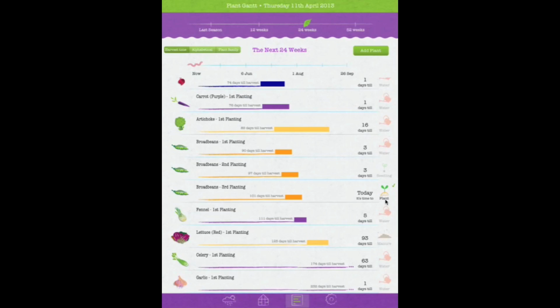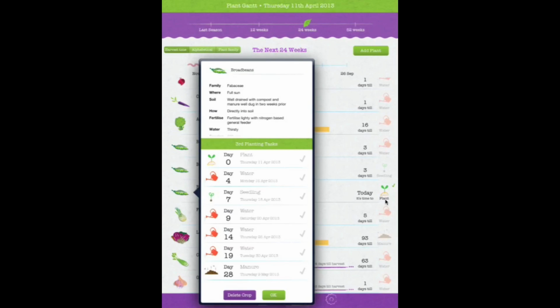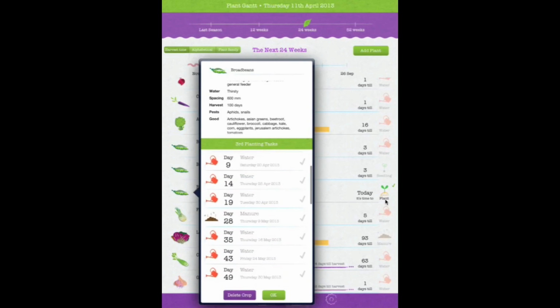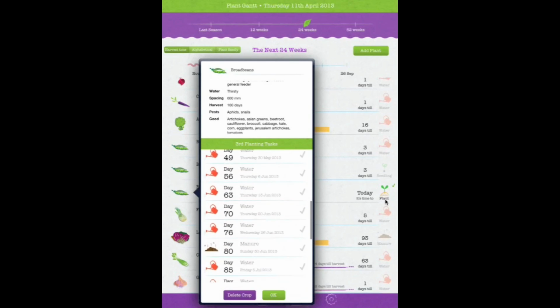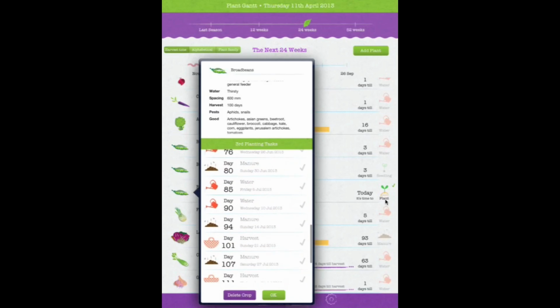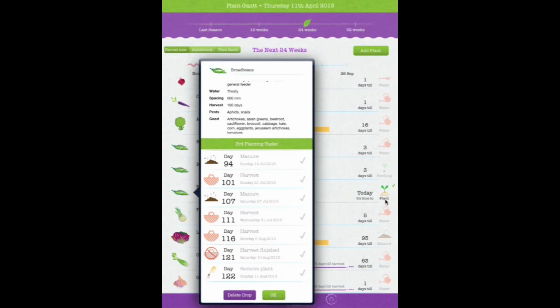If I wanted to as well, I can actually tap on the icon and I can see what's coming up. I've got a little section there that tells me all the information there about the plant, what is good to plant with it and what's not good to plant with it. And I can go through and see what the rest of that plant's life cycle is going to look like, when I can start harvesting, those sorts of things.